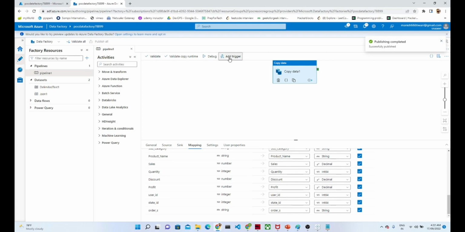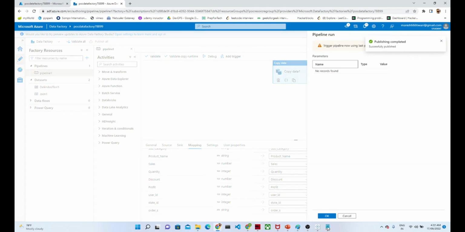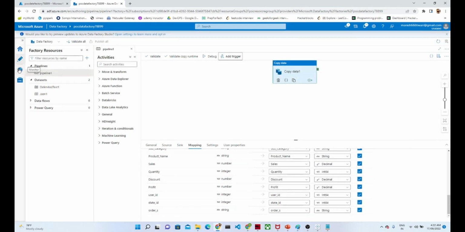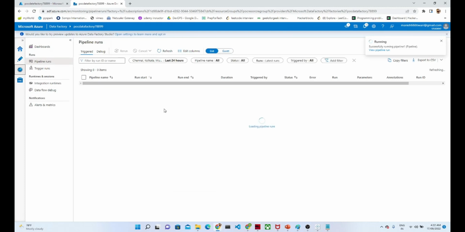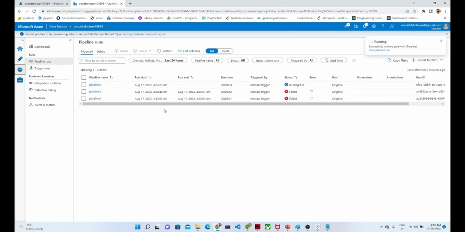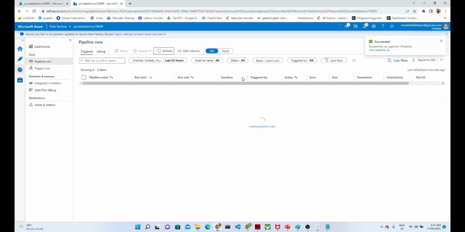Okay, click on trigger now, click on OK. Now the pipeline is running. Again we can get an error, and we will try to resolve it once we get an error. You can see the pipeline is in progress, so we have to wait for it to be completed or to fail. You can see our pipeline is running successfully now.